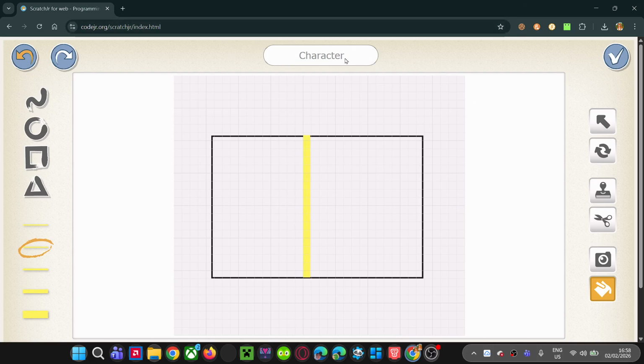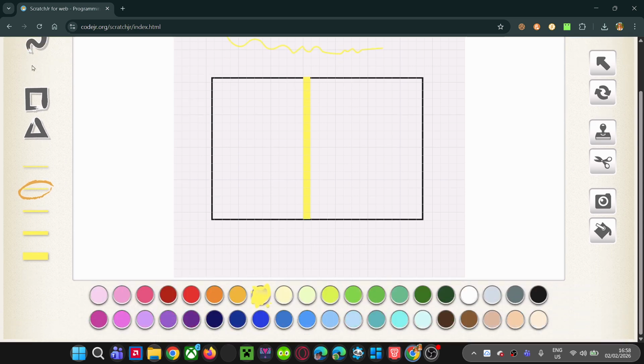This is the character name. The default name is always character, so you can change this. Like, you can set the name to box. This is the line tool. This is used when you're drawing straight lines like this. This is the circle tool. This makes a circle. This is the color palette. It has different types of colors you can choose from.